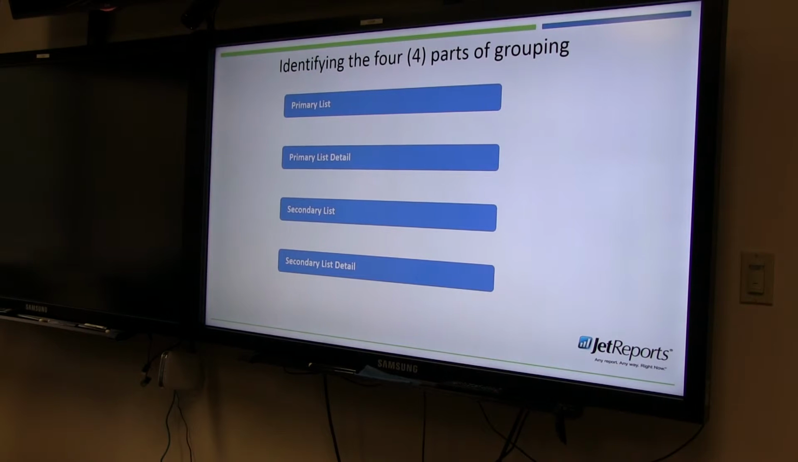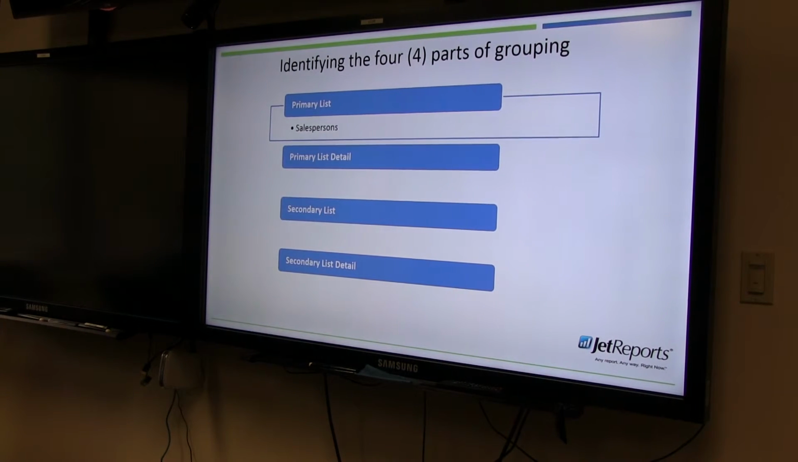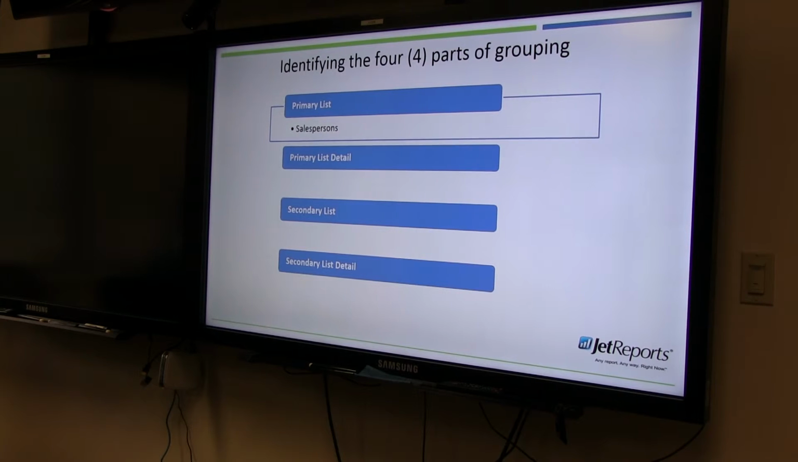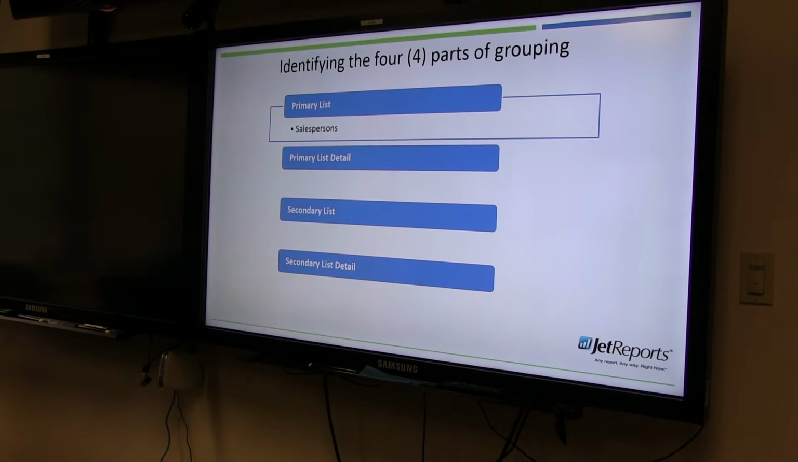But what's our primary list going to be? Yeah, salespeople. Right? How about our primary list details according to our mock-up? Well, our primary list detail is information about our primary list value. Oh, the name of the commission. Yeah, the name, commission percent. Right? Give me the name of that salesperson code. Give me the commission percent associated with that salesperson code.